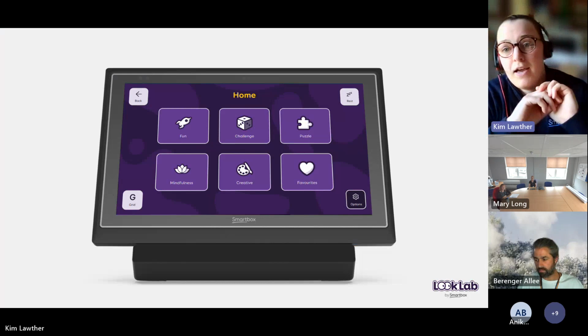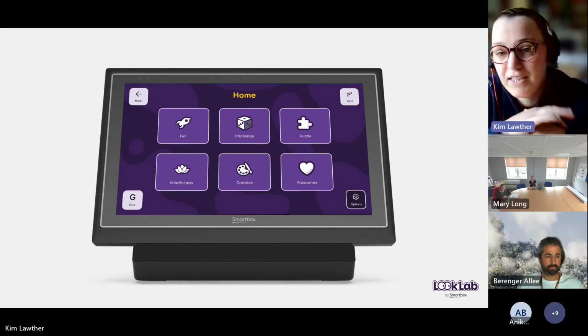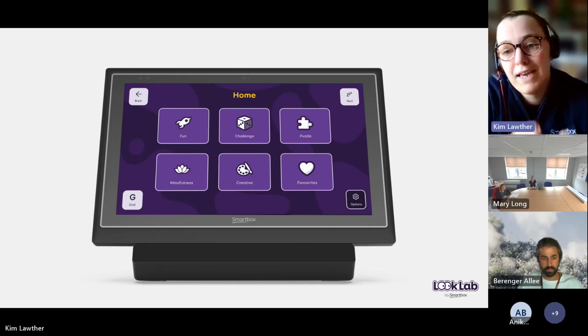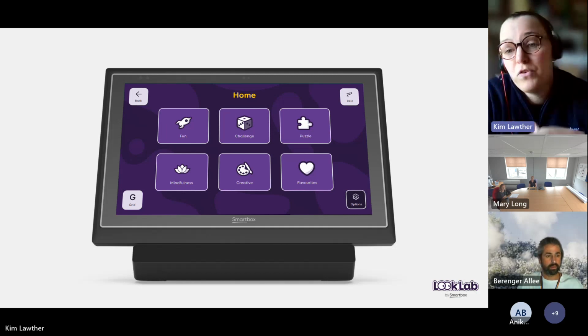So this is what the start screen of Look Lab looks like. So there are 5 activity categories. So the first one is fun. So these are more relaxing games that are easy to learn and get started with. Then moving on to challenge.